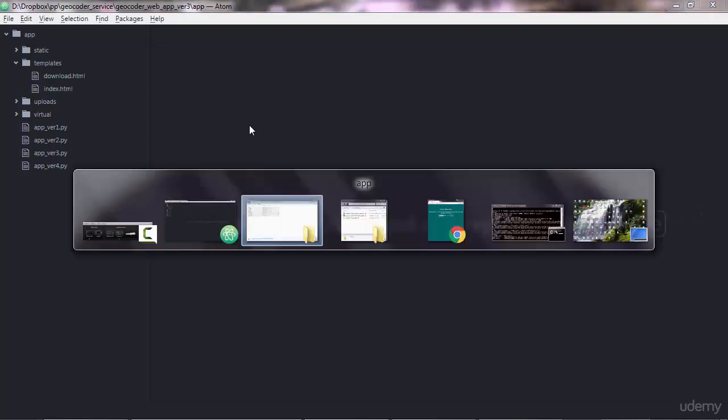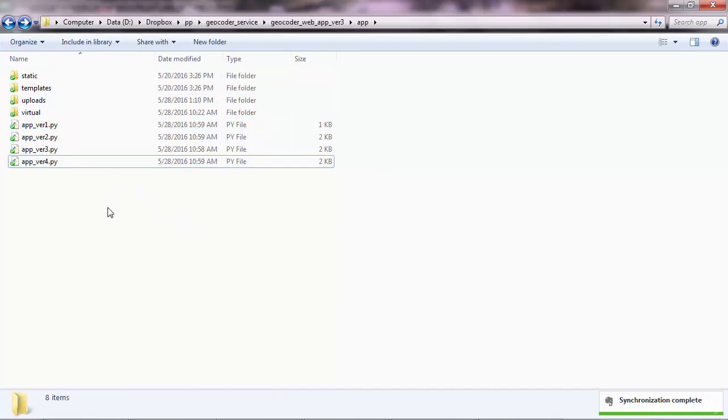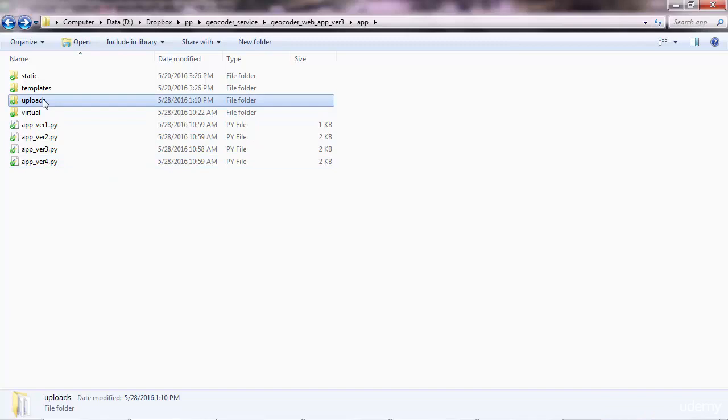Now the first thing I did though was creating a directory structure. So I created an empty static folder, templates and uploads and virtual. So static and templates are standard for a Flask application. And the uploads folder will be just a folder where I generate these intermediate files that the application makes available for download for the users. You'll see that in just a bit.